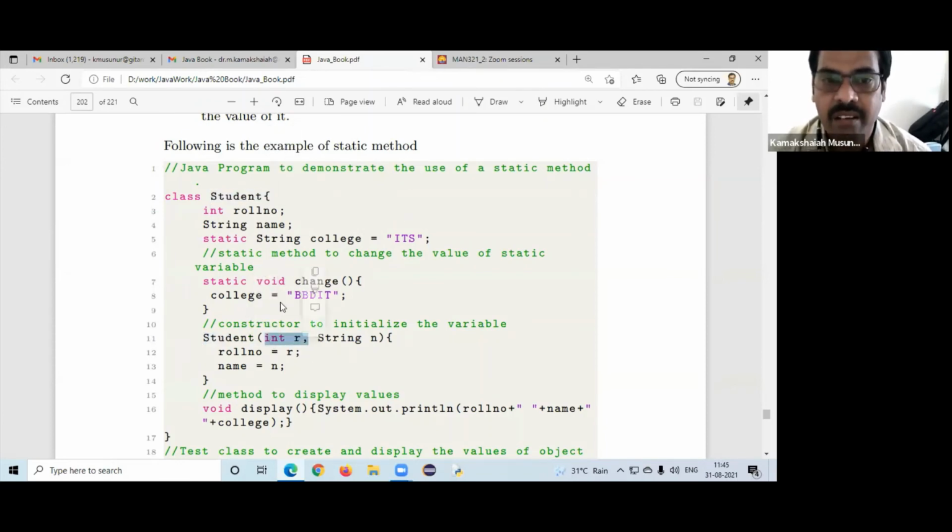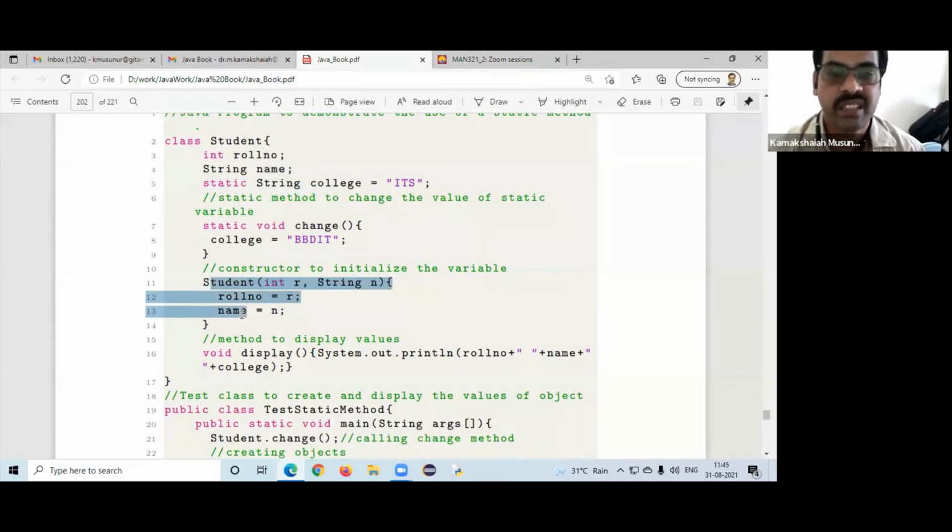Now int r, this is int roll number. You cannot write int roll number. If you write int roll number, you have to use a keyword called this. That is for the next discussion; I did not discuss it with you yet. So int r, string n, it is not the name. Now this is actually the constructor for this class.